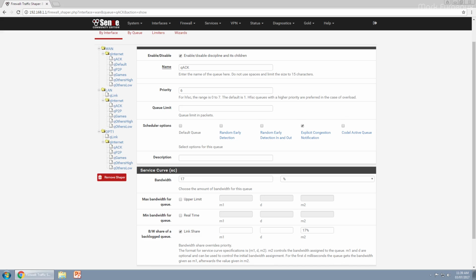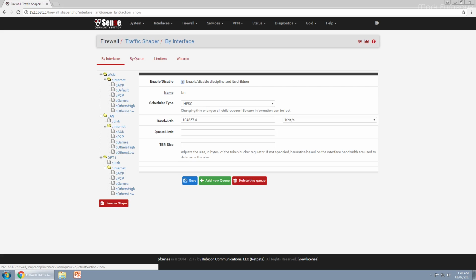So generally we put in a queue specifically for acknowledgements, and we give it a relatively high priority because we want to ensure that we tell other servers that we are receiving data and to keep it coming at the maximum rate that we can accept. So that's why there is an acknowledgement queue on all of these interfaces. Now for LAN, of course, similar thing, HFSC, it has put in our 100 megabits bandwidth in kind of an odd manner, but that's what it does.